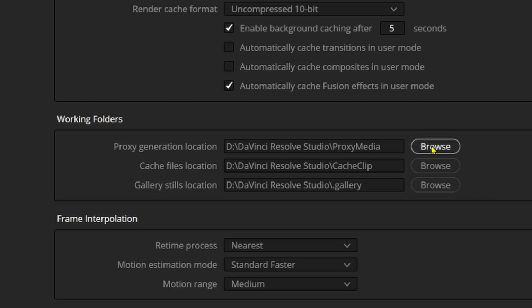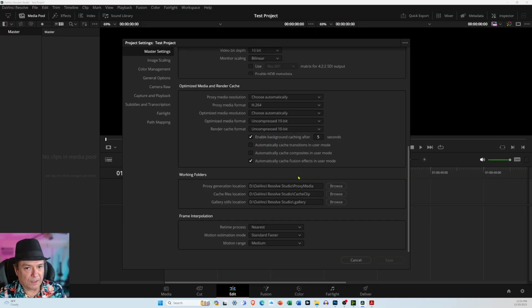If you come in here and make some changes, and then go back to the default preset, I don't know if it's going to change these or not. You may have to come in here and manually do that. But my suggestion would be just let DaVinci Resolve install it, and then don't even bother with these working folders. Just leave them as the default settings.